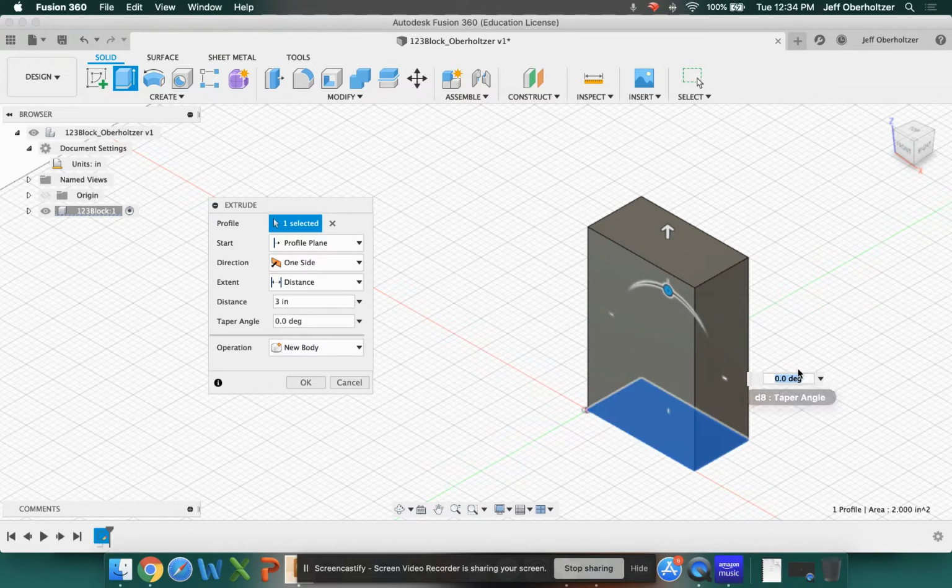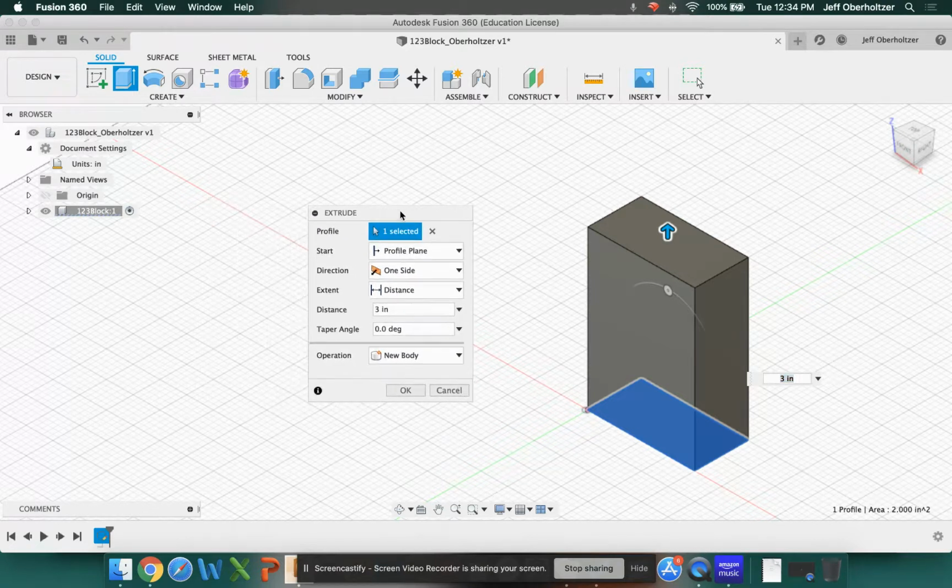Once you've typed in 3, if I hit tab again, it toggles. It knows I want a 3-inch distance, or you can type it in right in this menu where it says 3 inches, and then click OK.